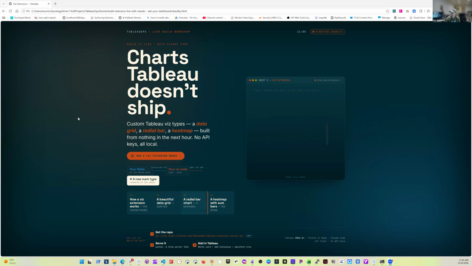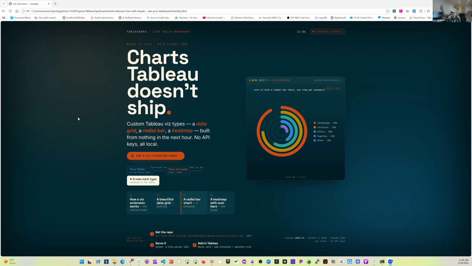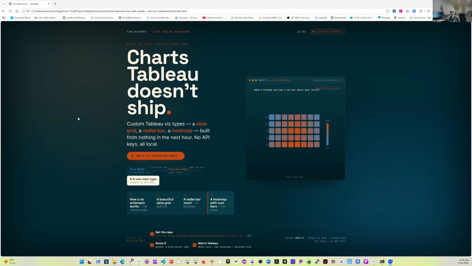So what we're going to be looking at is how do we build custom either Viz extensions or dashboard extensions within Tableau using Claude. Claude will be my go-to AI code tool, but this could be done with any of the other models that you are familiar with, or if you use Cursor, or even just going back and forth with ChatGPT style.